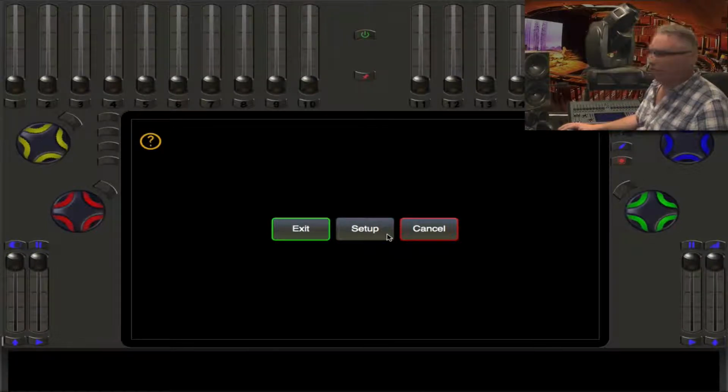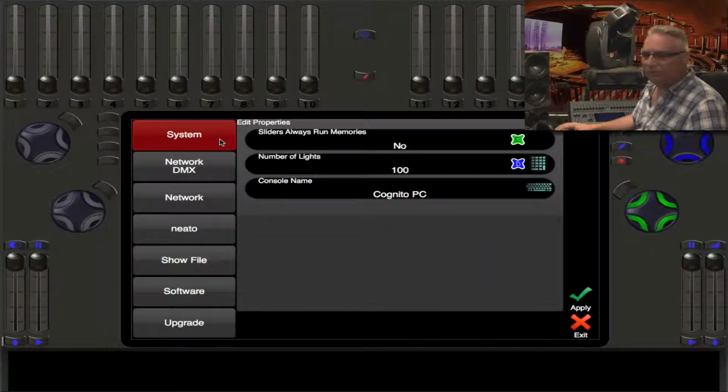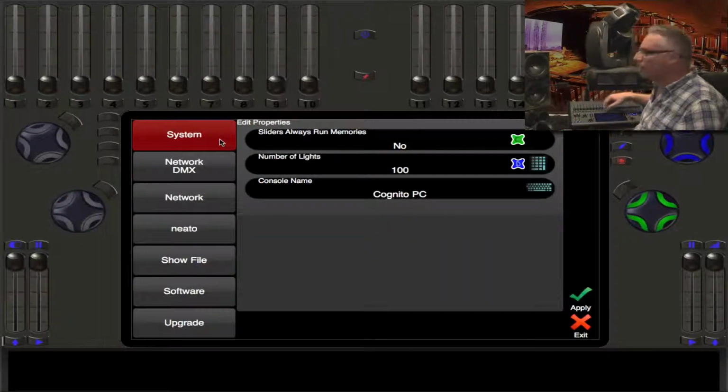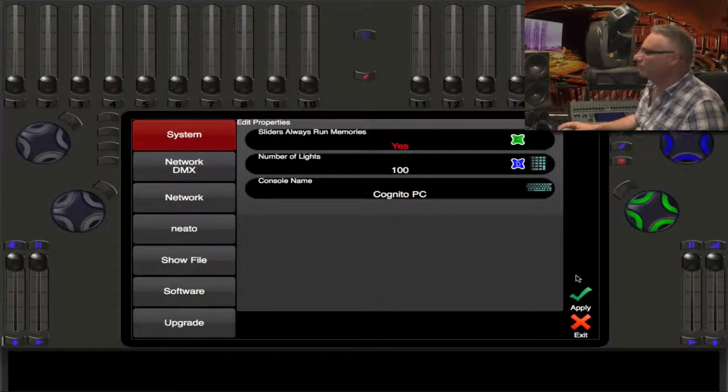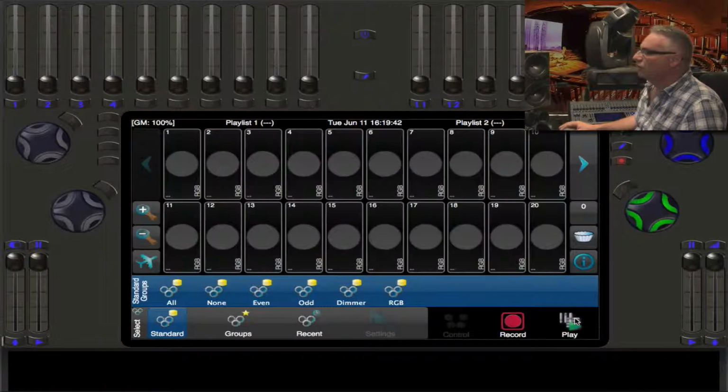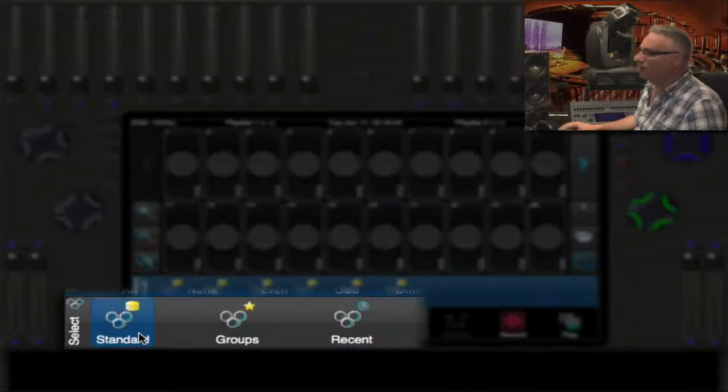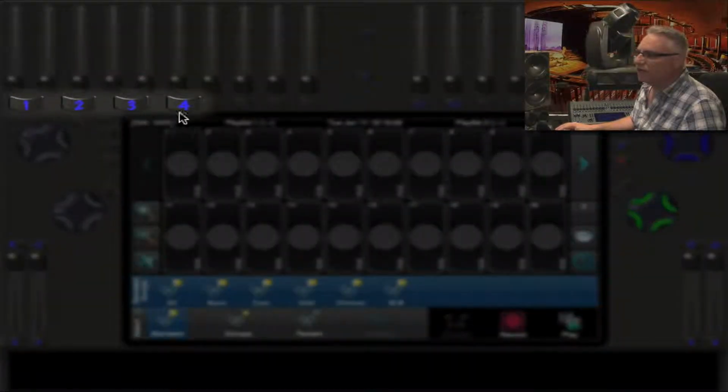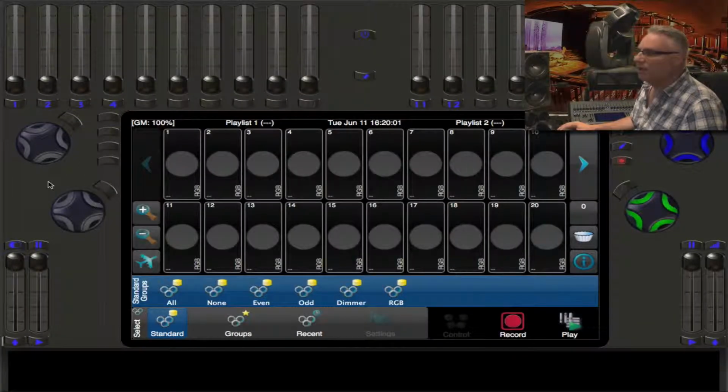From there, you would press setup, and under the system subsetting, you'll see that the green wheel shows sliders always run memories. The default was no. We're going to change it to yes now and hit apply. So now, even though we are in select, the pin is blue, and you see the bump buttons that have memories recorded on them have a blue backlight.